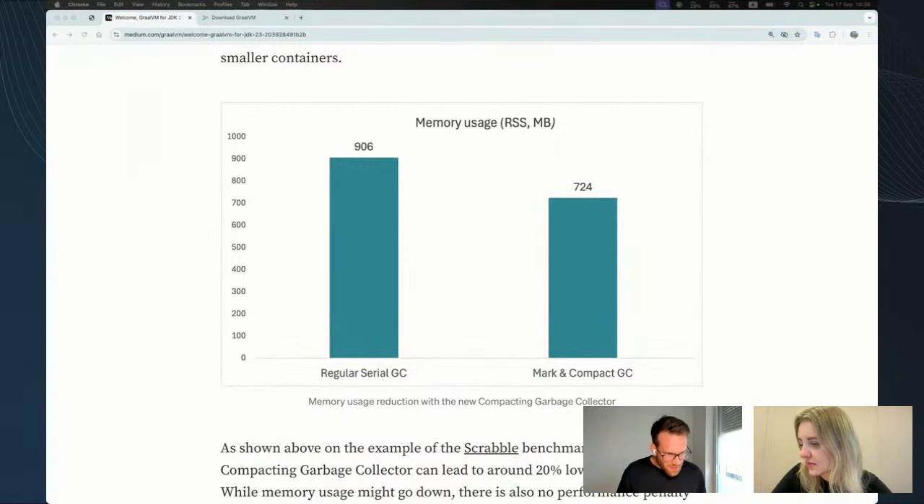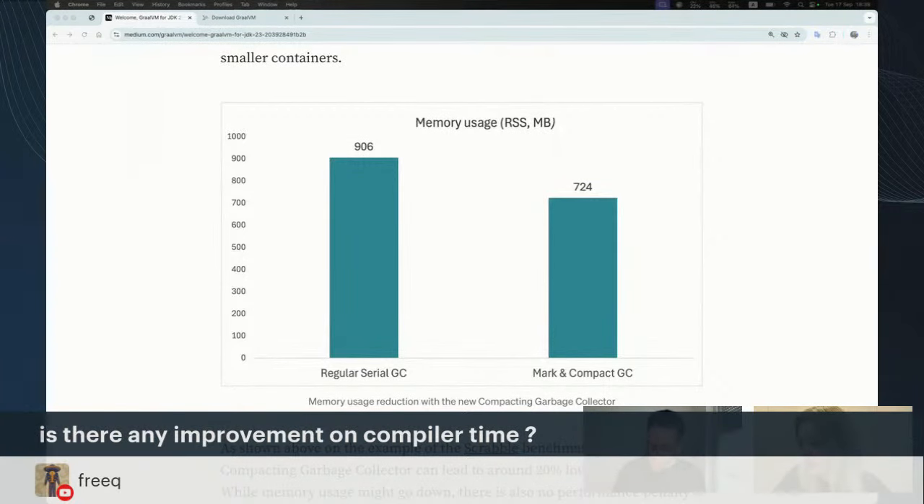Then there's another question from FreeQ. Is there any improvement on compile time? Well, the Graal compiler has been production ready for quite some time now, and we keep improving it for sure. We've been made aware of some bugs in the past where compilation is a bit slow, and we fix those. So if you have any examples where the compile time is not ideal, again, please share that with us so we can take a look. But from what I know, the compiler is in pretty good shape and quite fast.